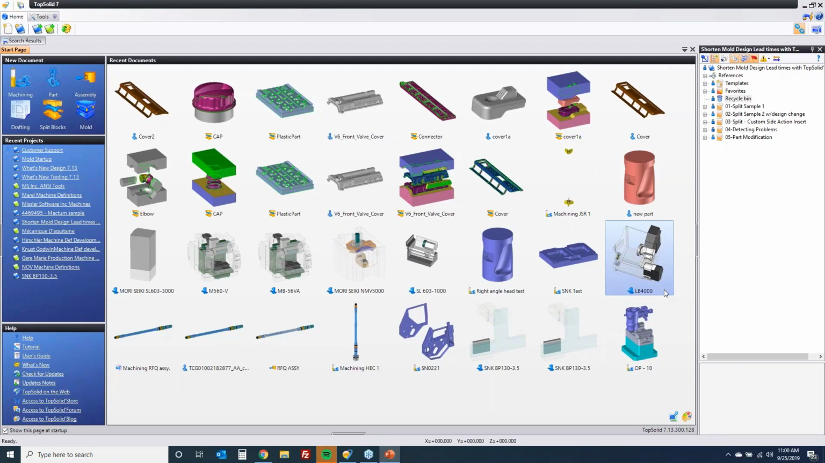So here I'm in TopSolid 7. For those of you that are new to the interface, this is how the software launches. It goes directly to this start page. The start page shows you little icons of what you've been working on recently. What's interesting about them is they're live icons.